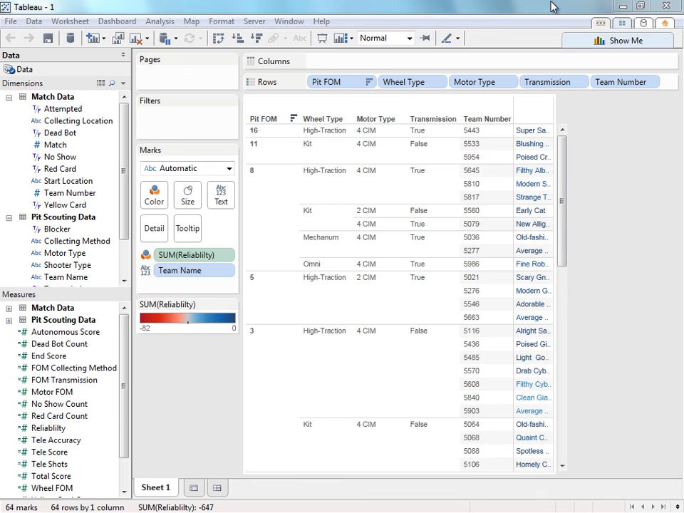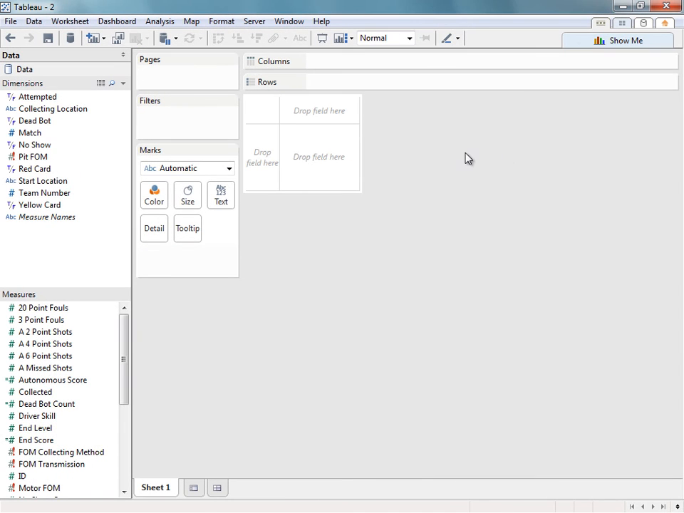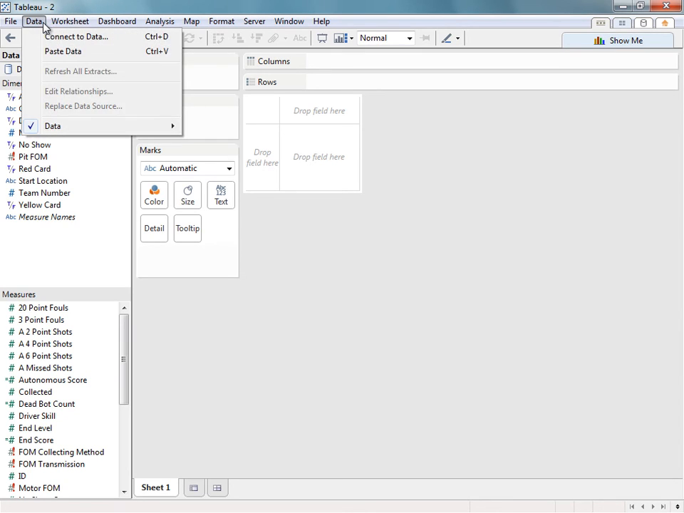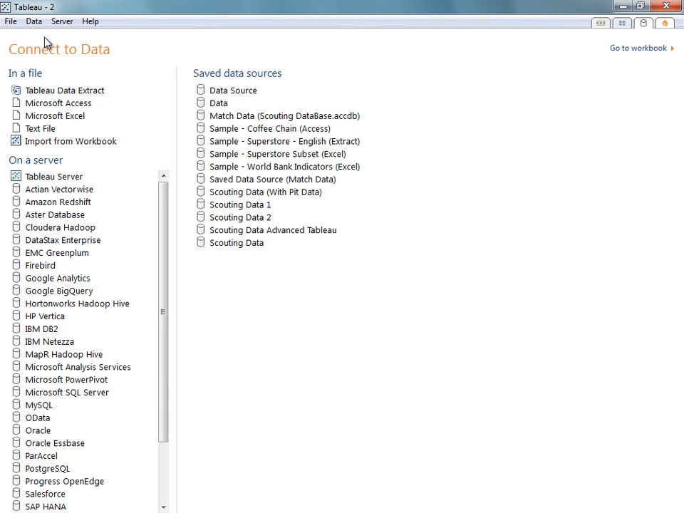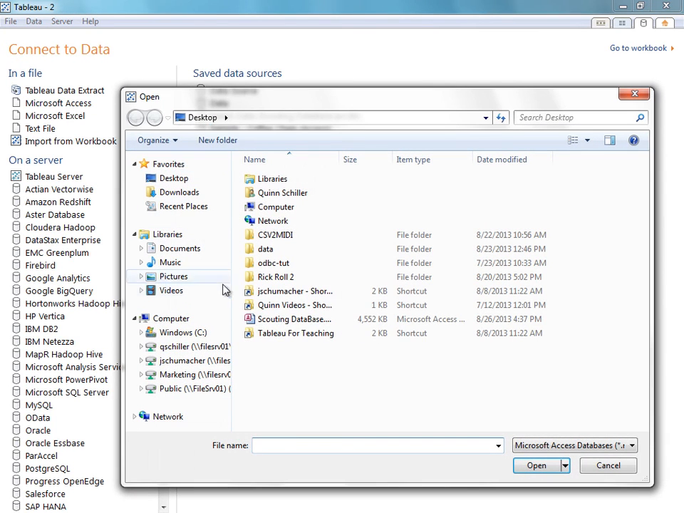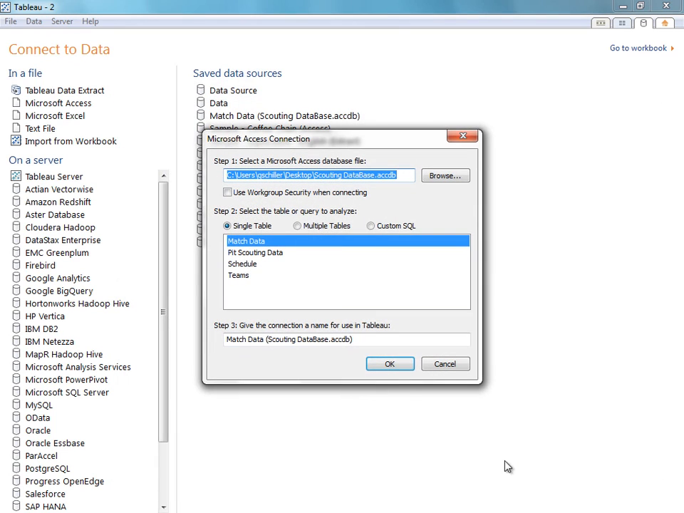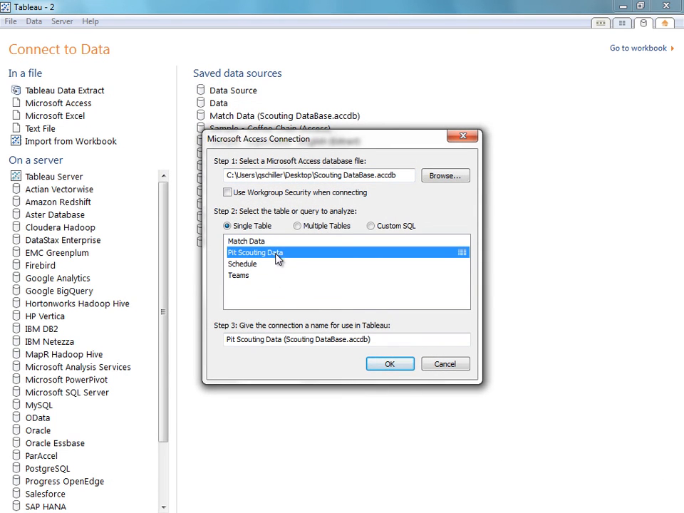The first step towards analyzing our pit scouting data is to import it into Tableau. The most simple way to connect to our pit scouting data is to connect to more data. To connect to data, it is exactly the same as when we import our data the first time. In this video, our pit scouting data is located in the same Microsoft Access database as our match data. However, it's in a different table. So to connect to our pit scouting data, we once again select the file type, find it, and connect to our table.